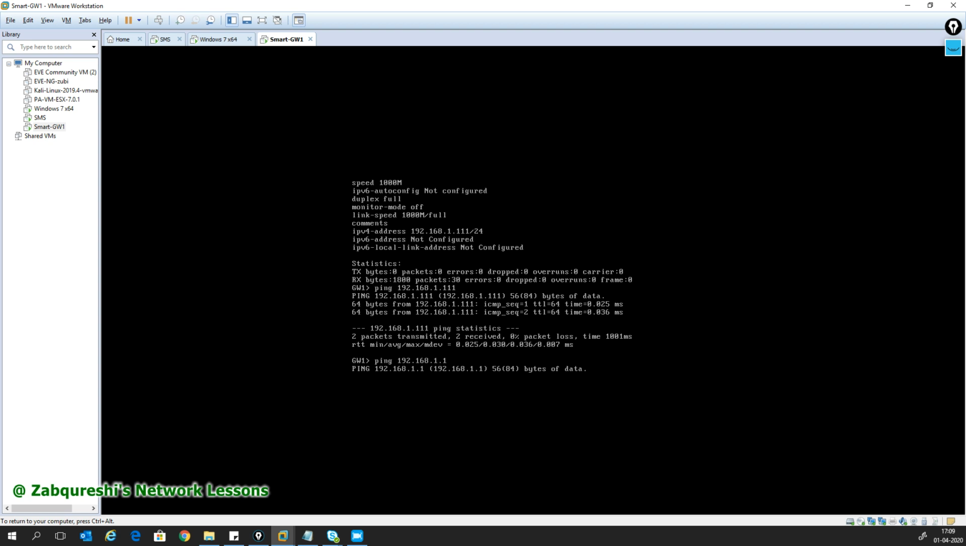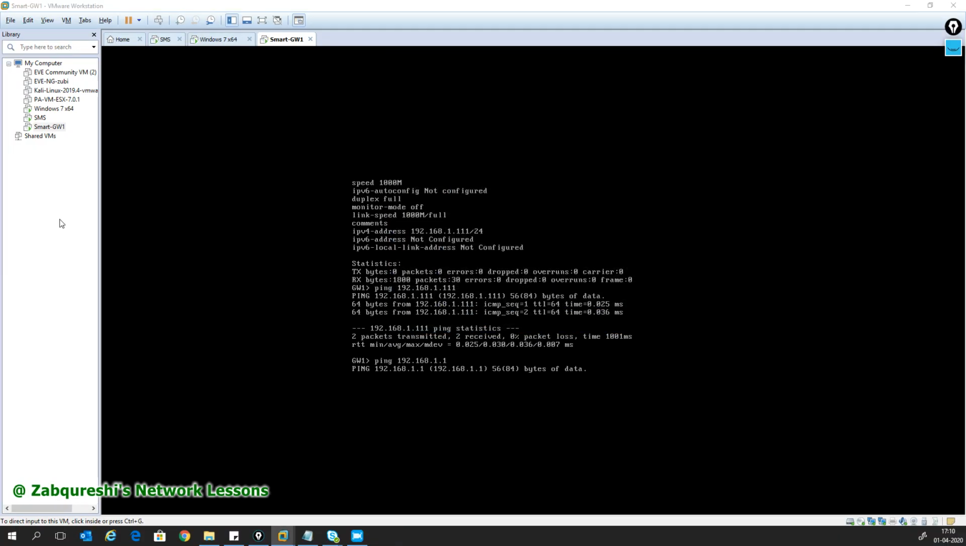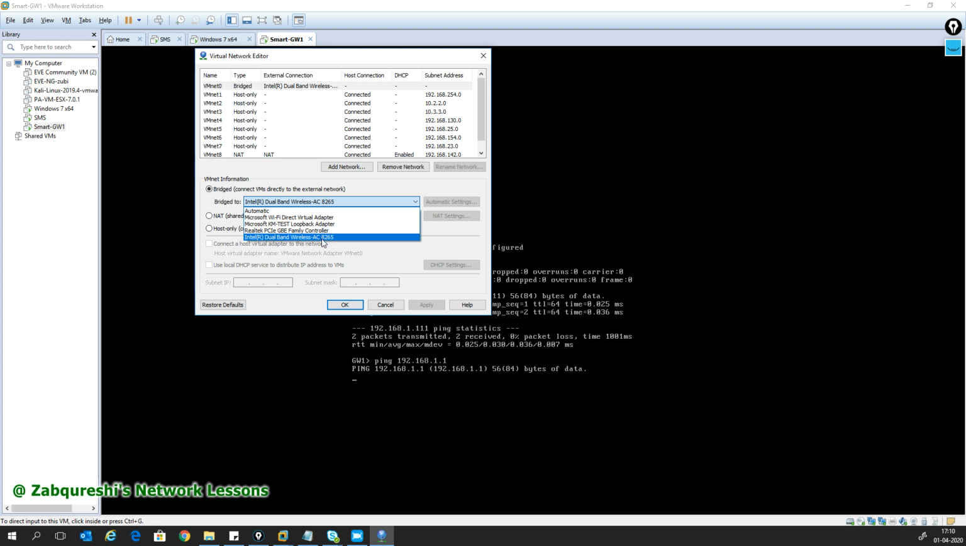Okay, let me check some settings on my laptop. If I go to edit virtual network adapters, let me see if I have attached the Wi-Fi adapter to the bridge network or not. Okay, I'll come up with this and change settings. Yes, and the actual settings will come up. So here, yeah, I have this bridge interface, VMware 0. Okay.